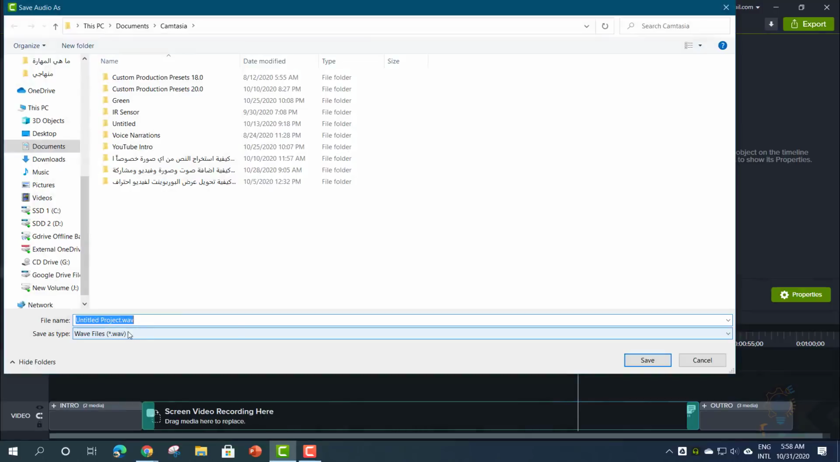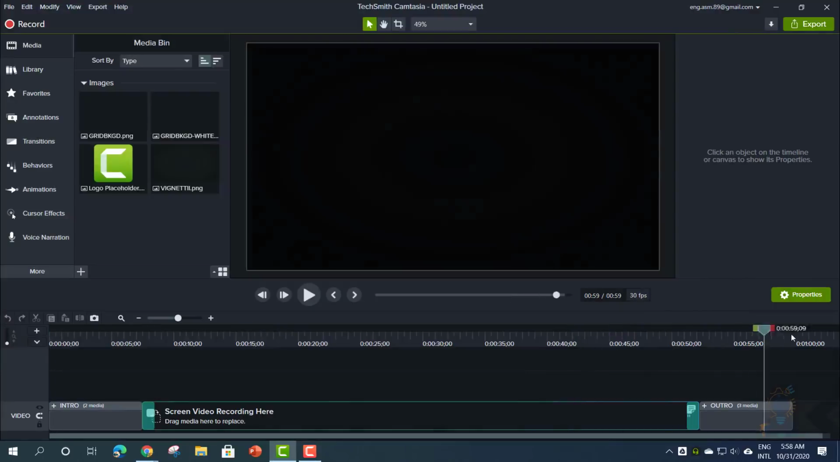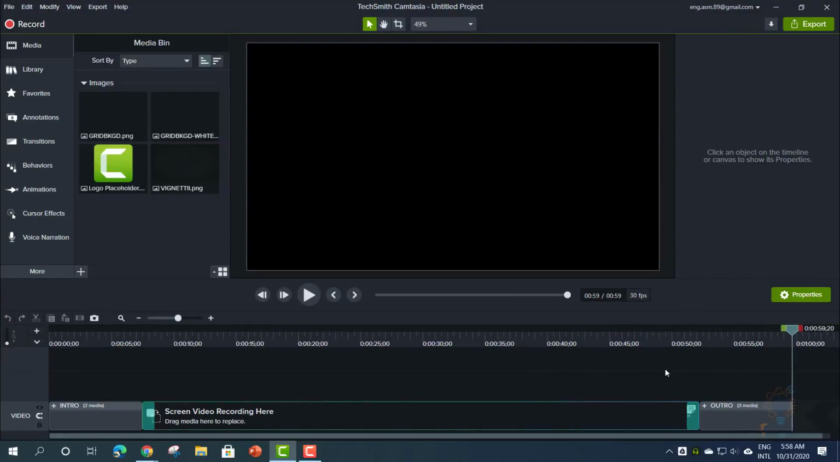If you like the audio in your project, you can export audio only, which will export a .wav file that has the audio track right from the start of your project up to the end of your project. That's it for the export menu, and that's it for the menus in general.